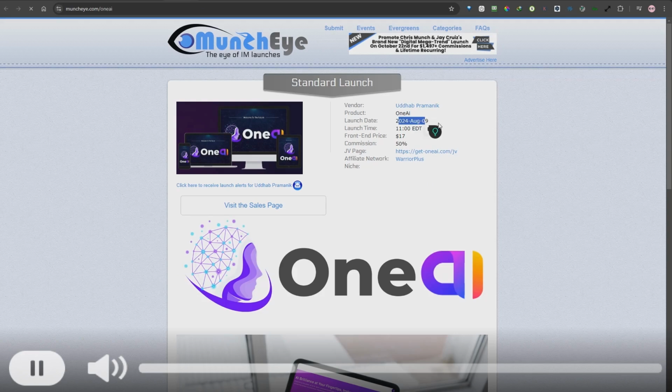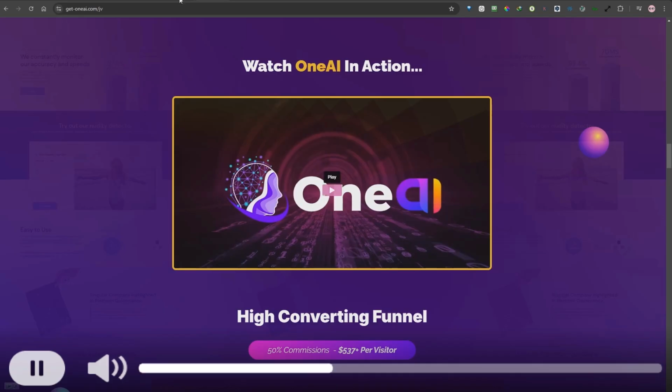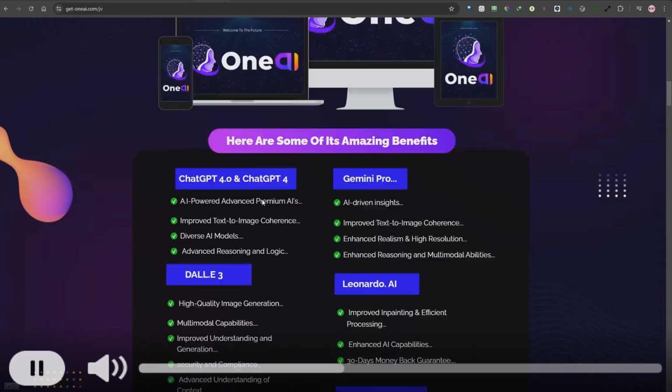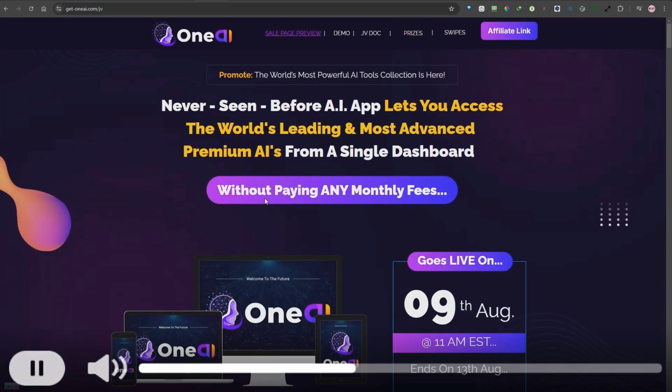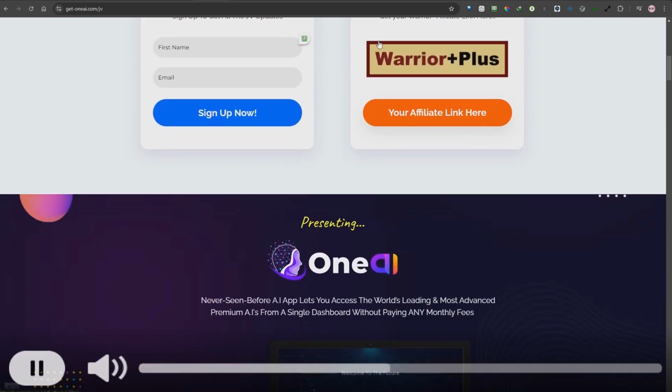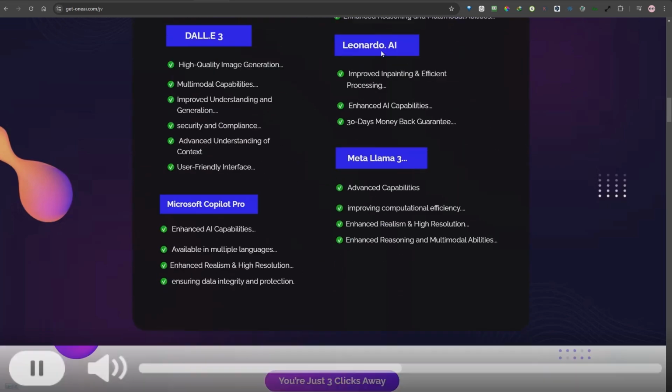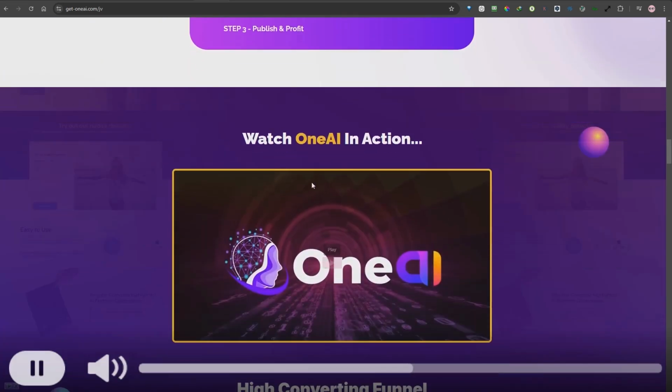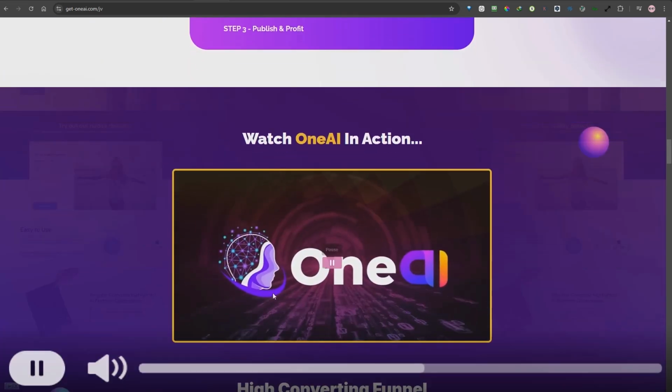In this case we find Pramanix's launch on the 9th of August, and we can just confirm that this is exactly the same. It's practically the same JV page, and it's definitely the same sales page if you look at that also. This was launched on Warrior Plus, and TotalAI is launched on JVZoo.